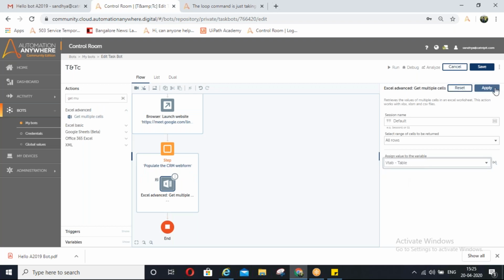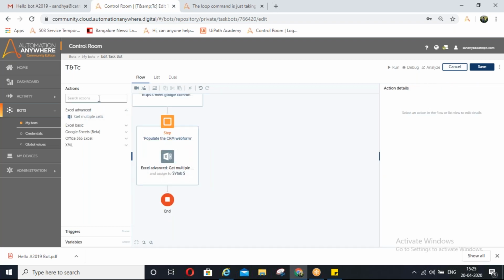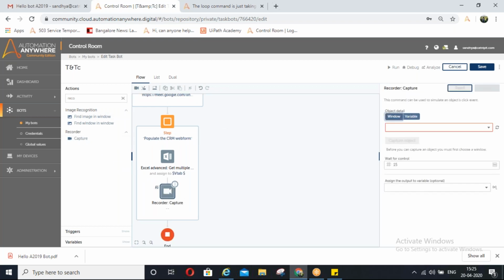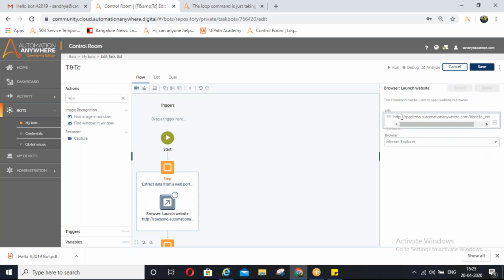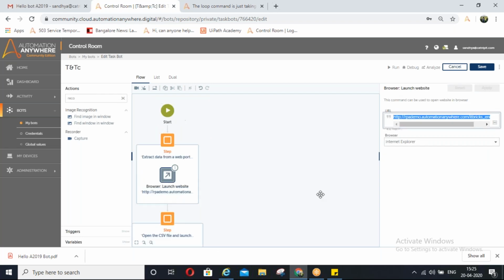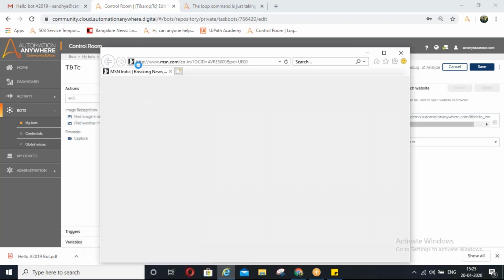Assigning the same to the table variable, apply. Next would be the recording option. So here, go ahead and capture the window which we are supposed to be using. Before that, let's open the web portal on which the CRM is completely there, which is of a travel and tour company.